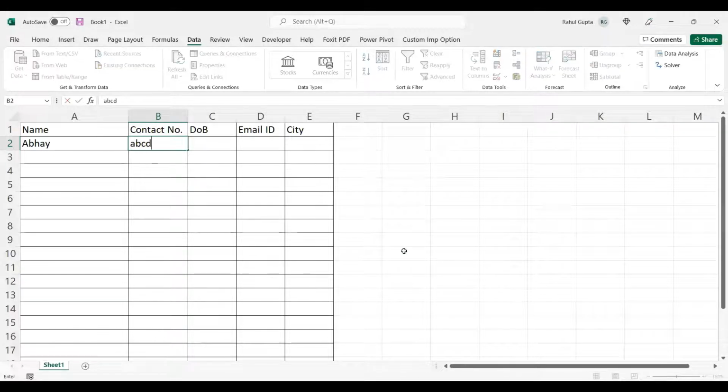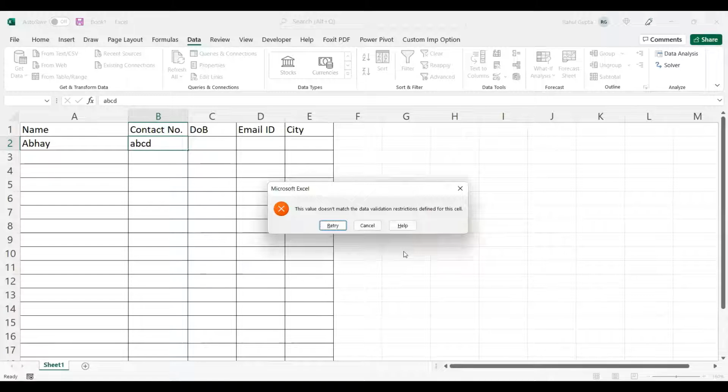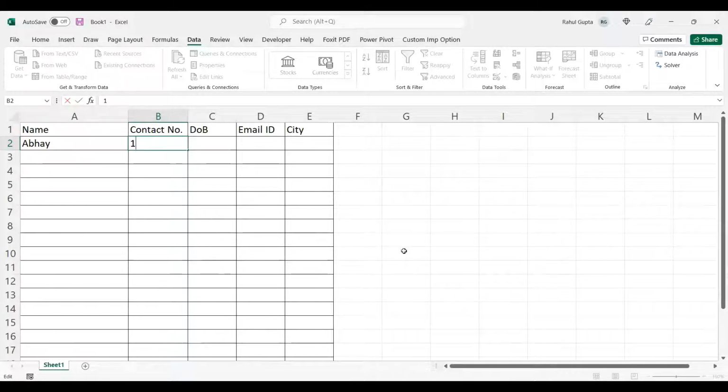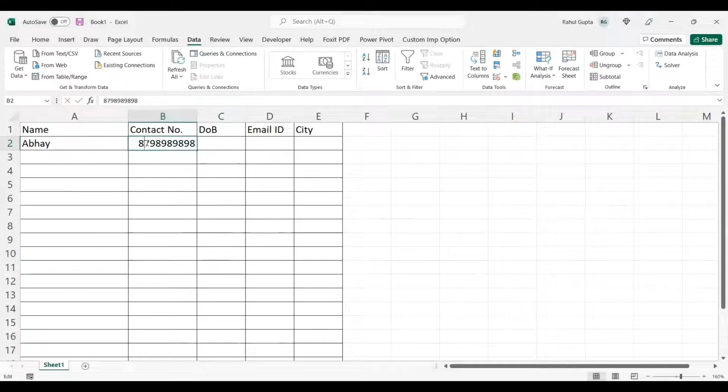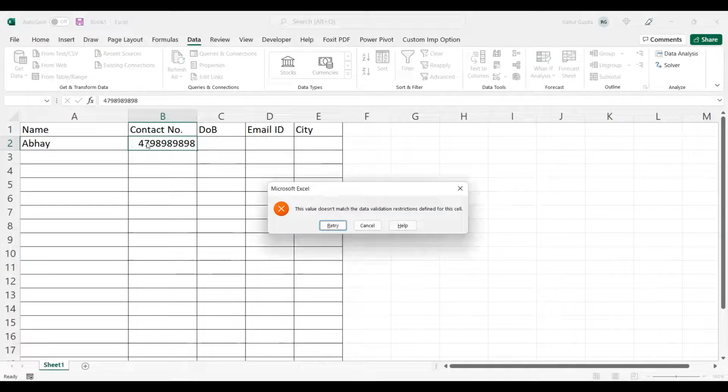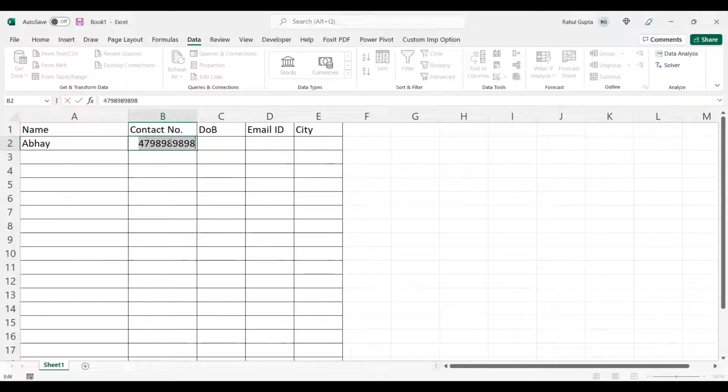Now, if I type ABCD here, you can see it says doesn't match, retry. If I type 1, 2, 3, 4, 5, 6, 7, 8, 9, 0, again it gives an error. And if I make it 8798989898, it's accepted. But if I change this to start with 5 or 4, it's not accepted. So that sort of thing we can do in this particular scenario. This is how we can validate the contact number.